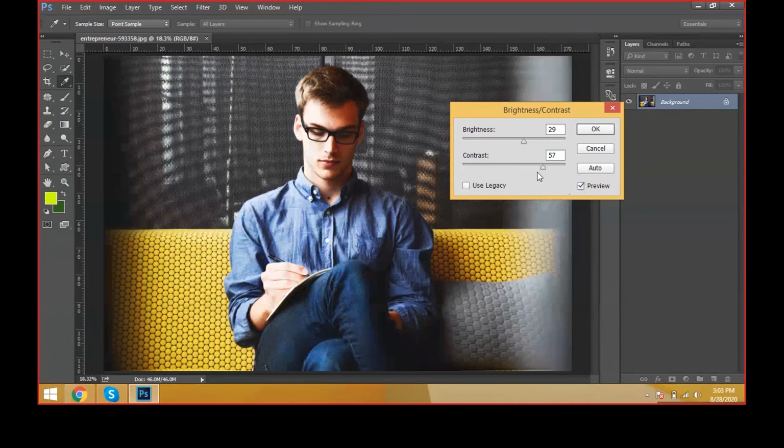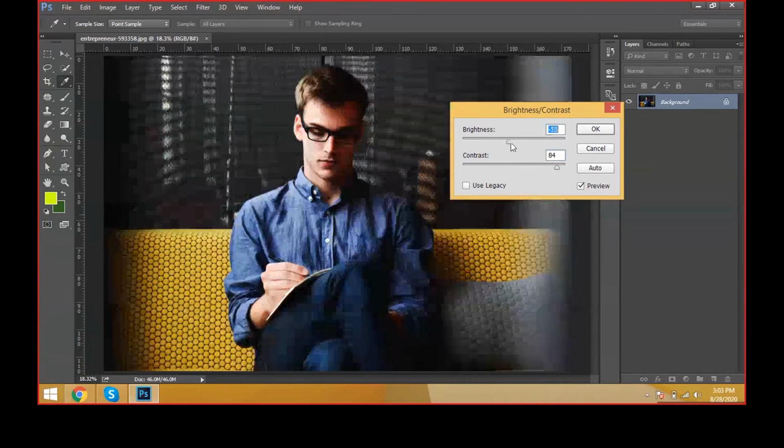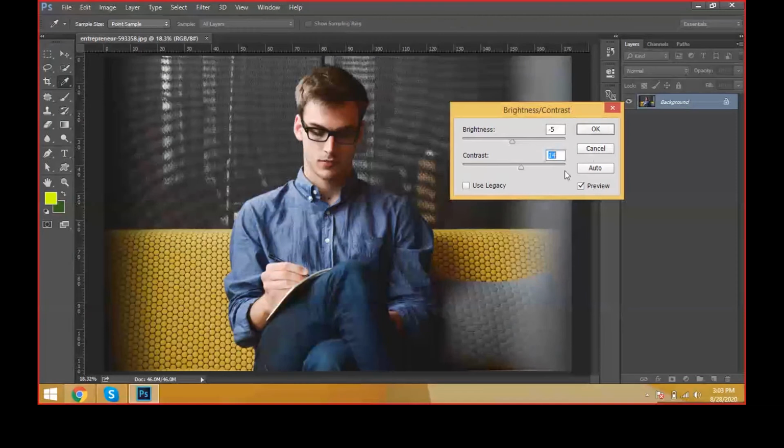Now you can give the contrast more, then automatically we can get the depth of the color, and we can see the image will be very colorful. Increasing the brightness also, we can increase the brightness on the image. Like this, we can increase and decrease the image using brightness and contrast.